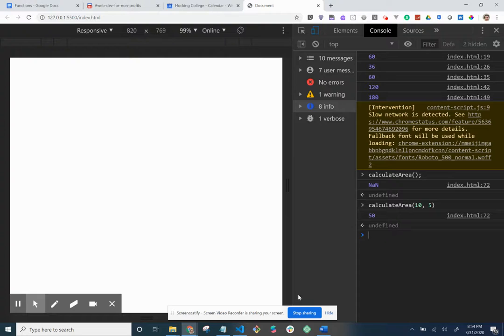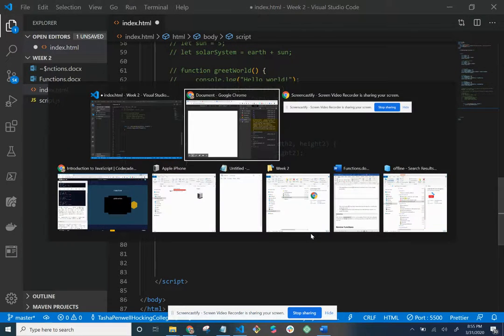And if I wanted to calculate the area and the dimensions were 3 and 50, it will come up with 150. So I only had to create the function once, and then I just put the parameters of what I'm looking for, which in this case is the width and the height, and it'll do the computation for me.